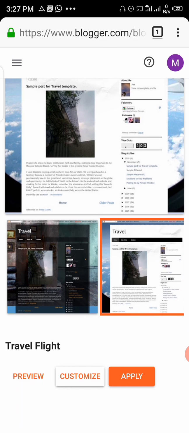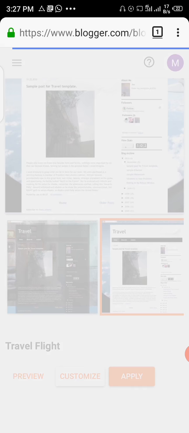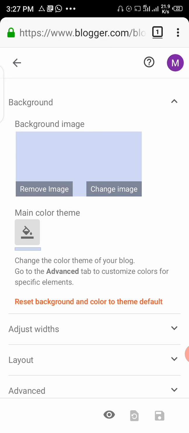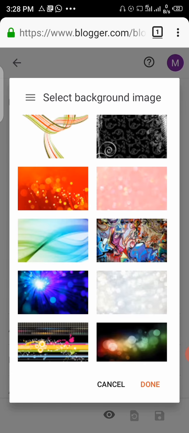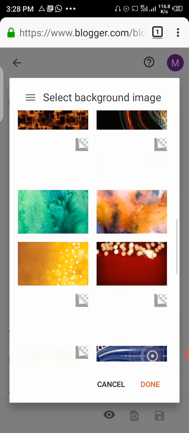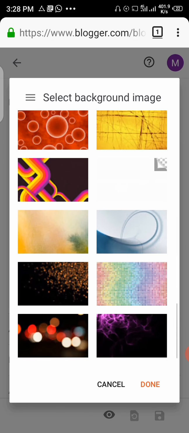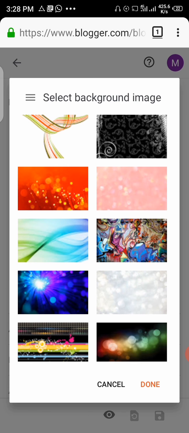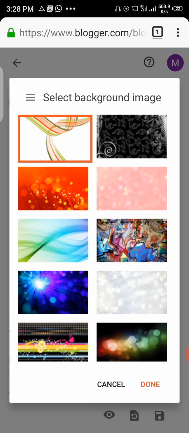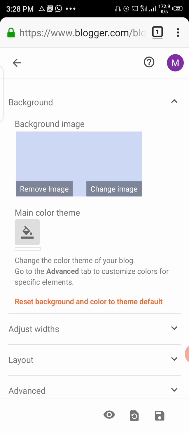I'm picking the travel theme. You now click on apply. Okay, first let's customize it. We're going to customize it to suit our taste. So for the background, if you want to change the background, click background image and change it to suit your taste. You have various backgrounds here. So let's say I want to go with this. Done.